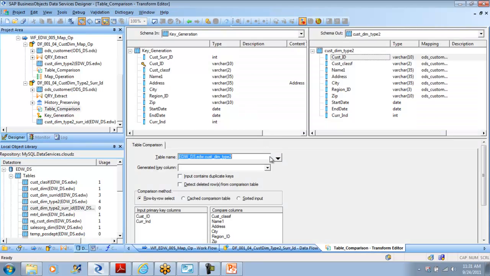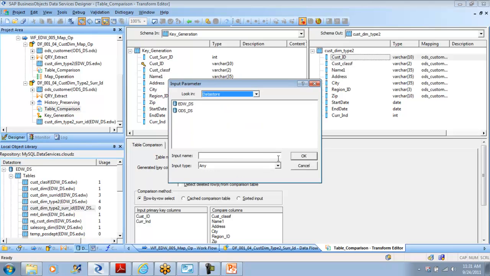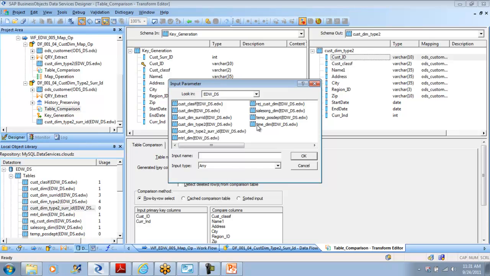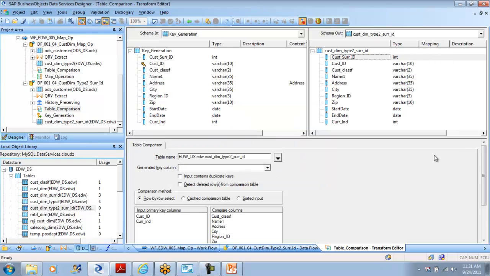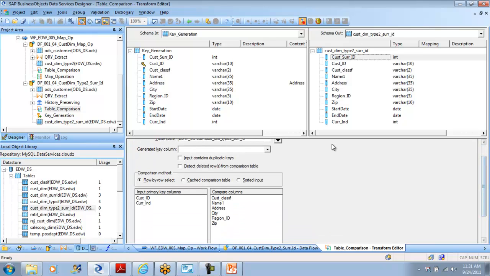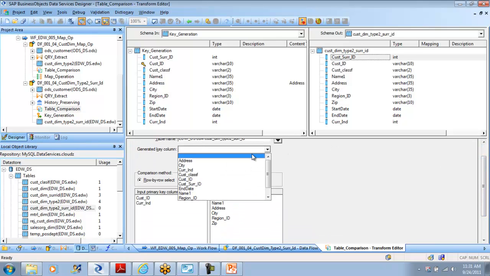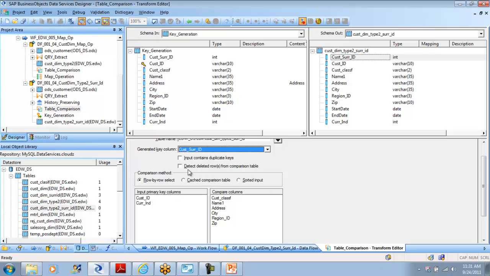This is from my old mapping. So I have to take the surrogate ID table so that I have the surrogate ID field there. The rest of them stay as they are, and the generated key column. Now because I have surrogate ID, it makes more sense that I take the generated key column. Earlier there was no generated key column, so I did not take it, but now I am taking it. And now that's it. I can run this job as it is.